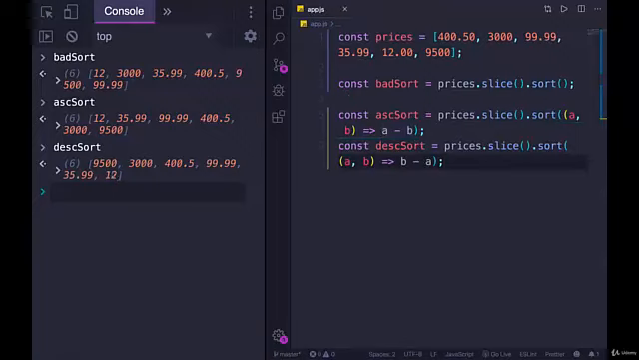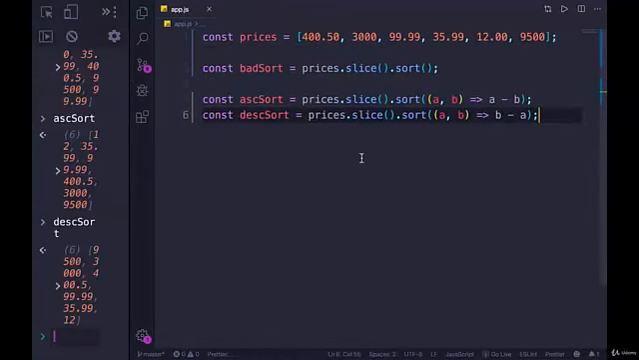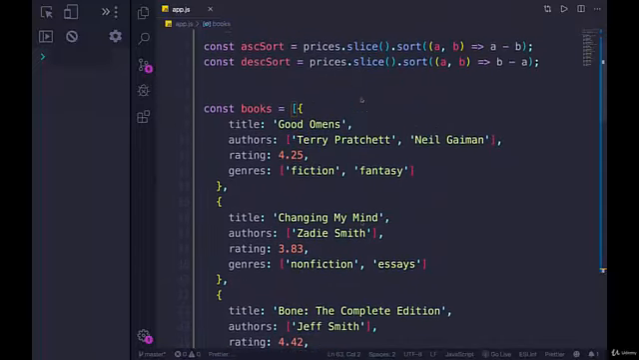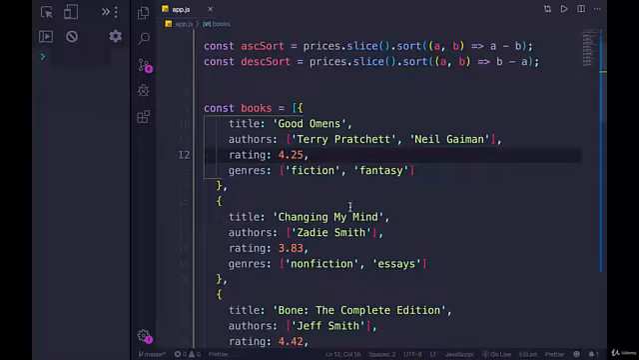So 9,500 down to 12. Okay, now the last thing I'll show you is how to sort something that is a little more complex. Rather than a single array of numbers, let's go back to our books array. Okay, I've copied the books array back in. We have 9 books. They each have a rating. I think that's the logical thing to sort by.